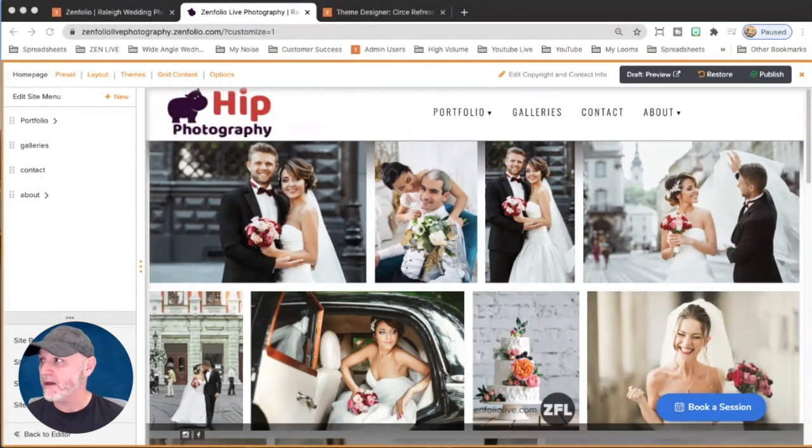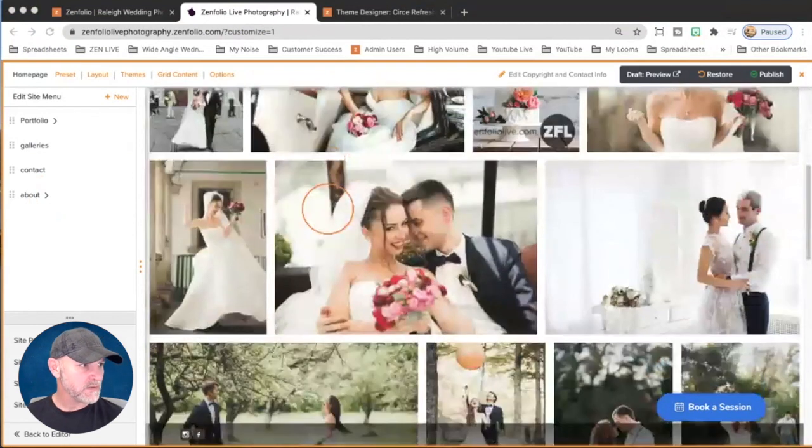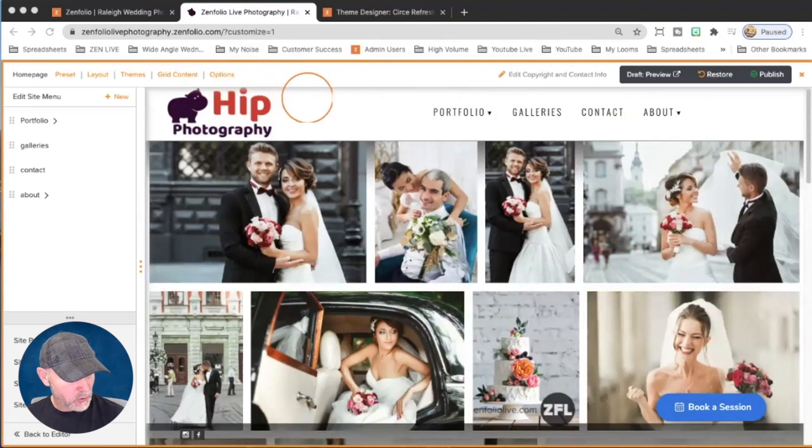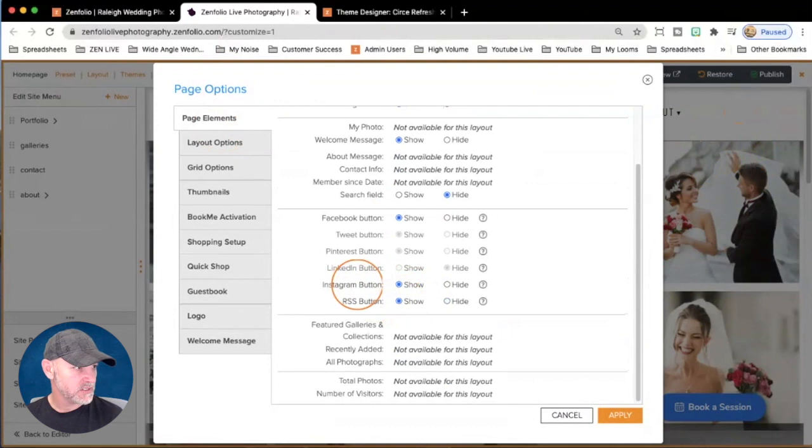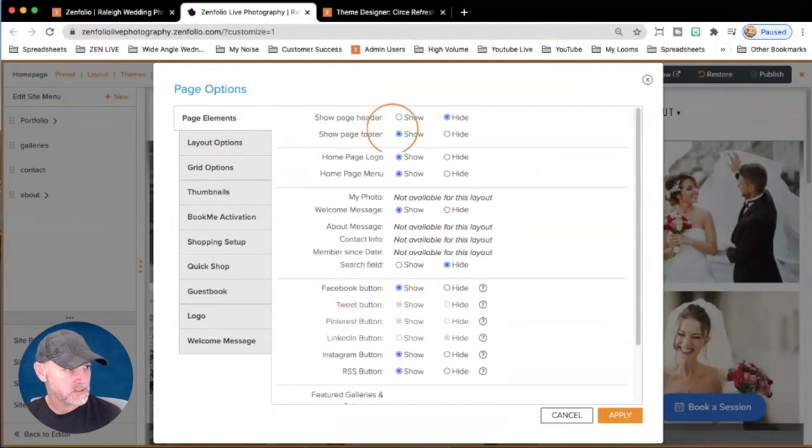Next, we're going to talk about your page options. Page options are right here, and this controls different elements that show up on your homepage. As I mentioned, different layouts have different page options. So this one, for instance, can show a welcome message. I currently have it set not to show. You can show a Facebook button, your Instagram button, all kinds of stuff. You can show page headers and footers, all kinds of different stuff in here.